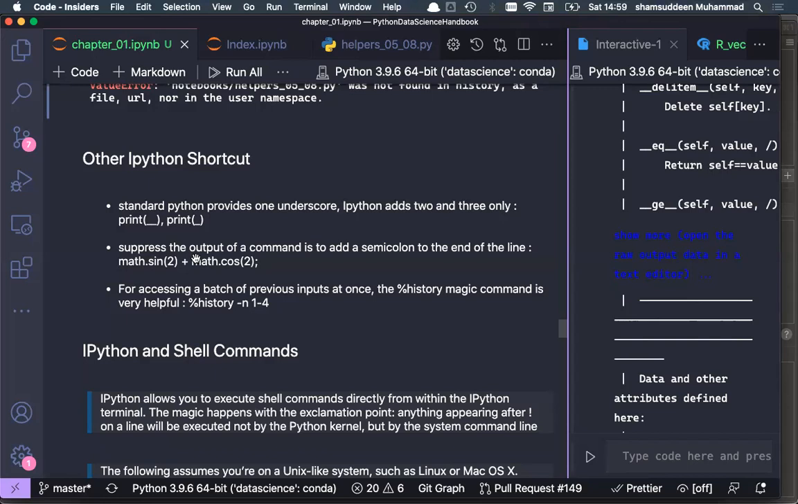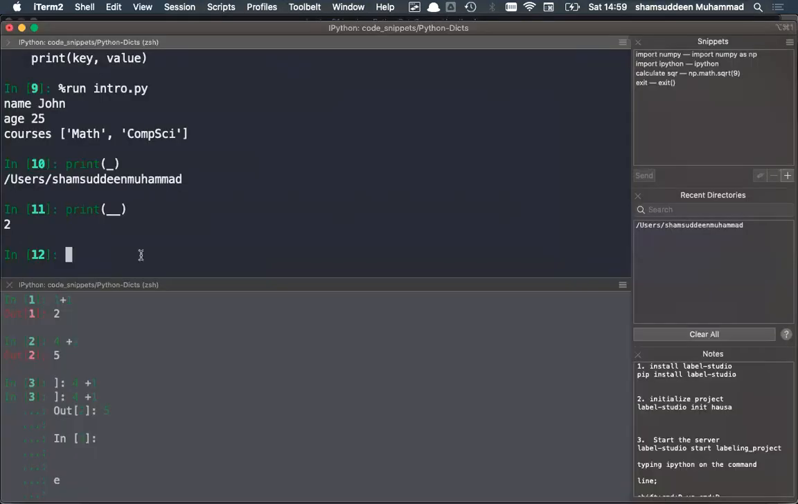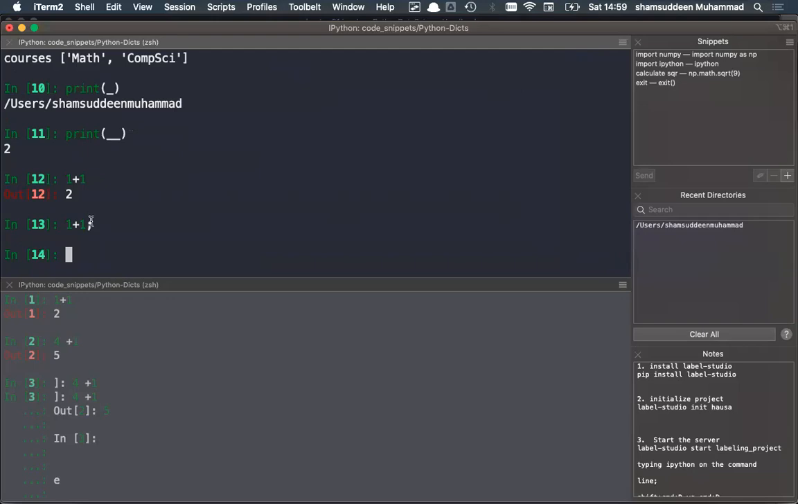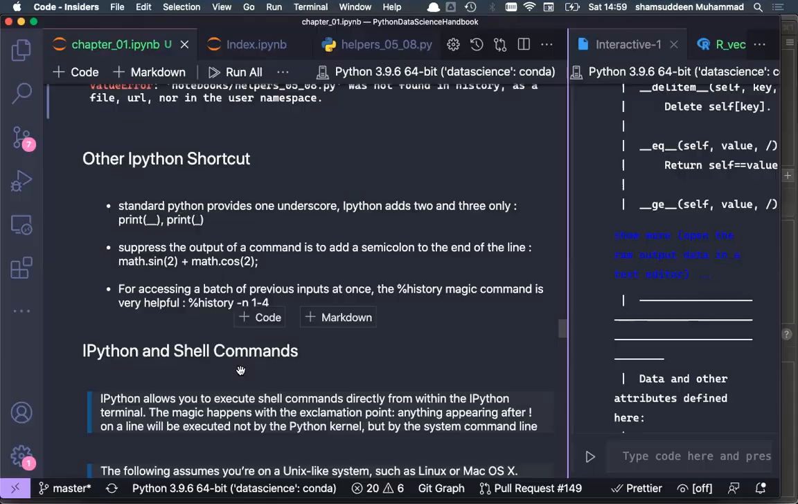You can also suppress output by using a semicolon. Here, if I have 1 + 1, when I run it, it gives me output. But when I put a semicolon after 1 + 1, the output doesn't show.